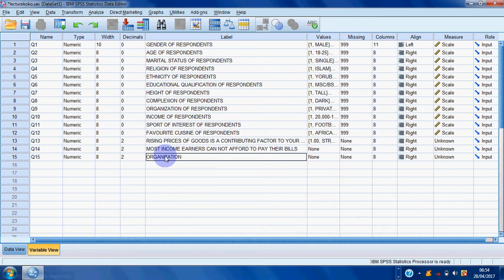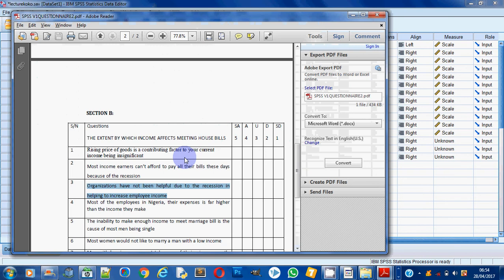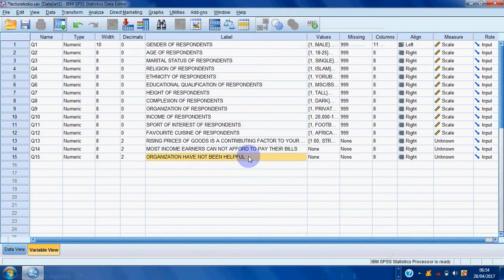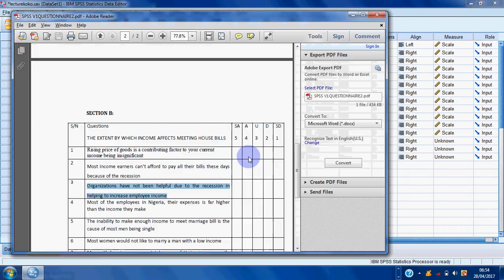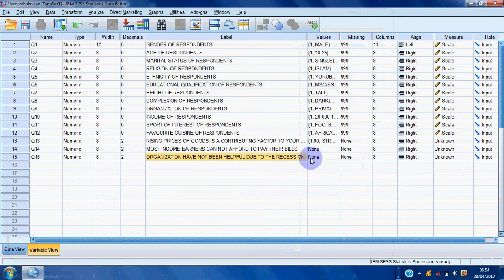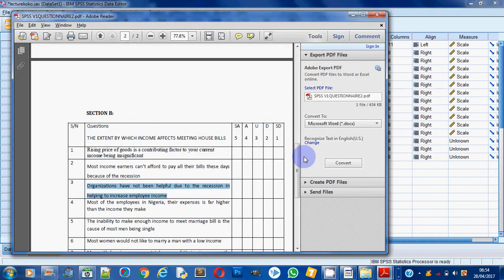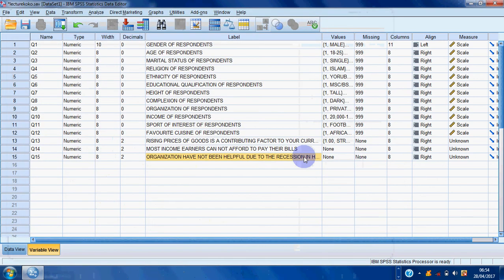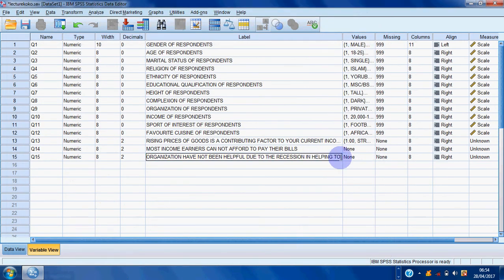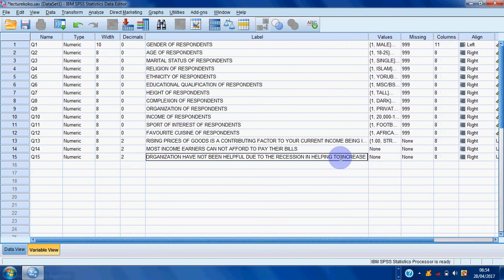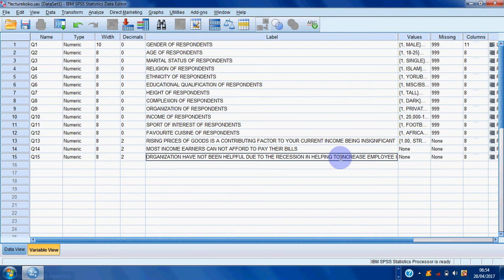Organization have not been helpful due to the recession in helping to increase employee income. Okay, I'm through with that.